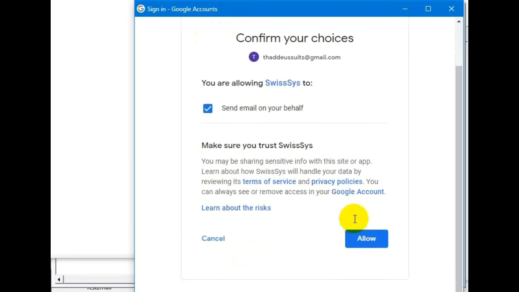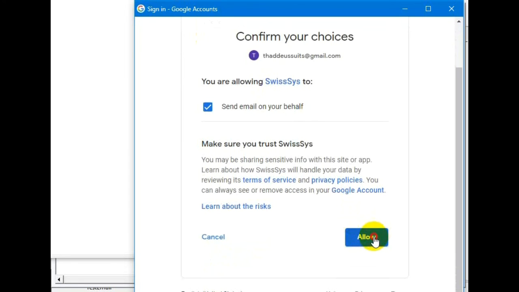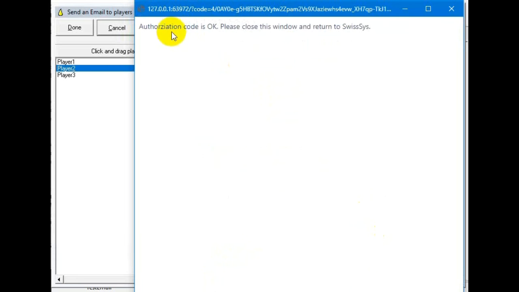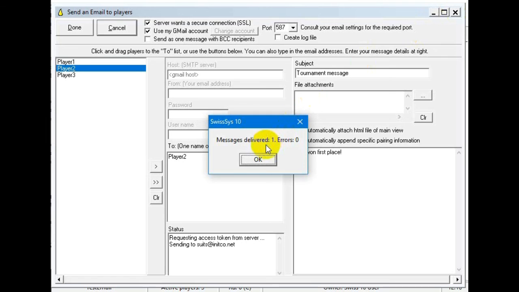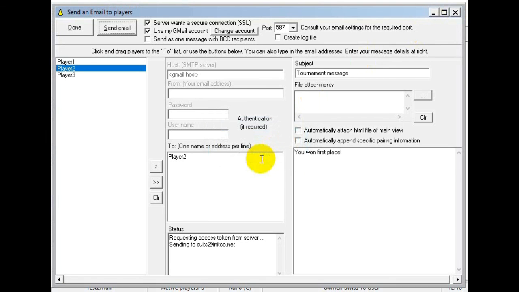One last confirmation and the mail will be sent. That's all there is to it. If you are concerned about privacy, as you should be, rest assured that SwissSys does not have access to your account beyond the ability to send emails on your behalf. If you have any questions along these lines, there is a link to the privacy policy of SwissSys that you can click on before giving your consent.